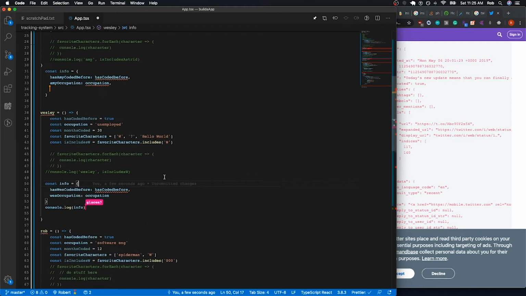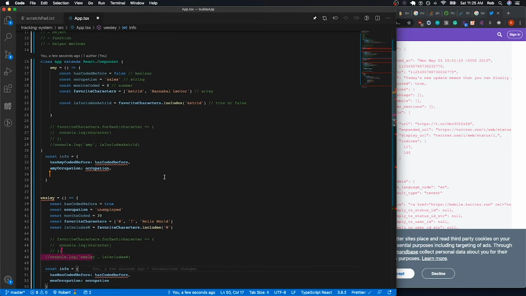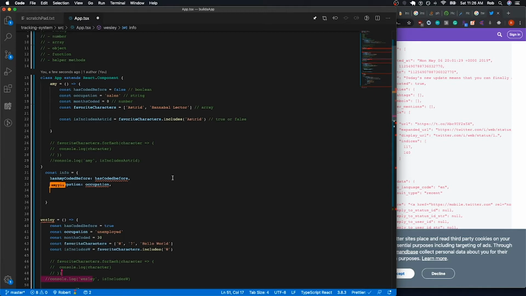So for me, when I write hasAmyCodedBefore, do I write hasNotCodedBefore instead of hasCodedBefore? No, you could keep it as is, and then it'll just say false instead of true, and that's fine too. It doesn't always have to be true. Sometimes you want it to be false.